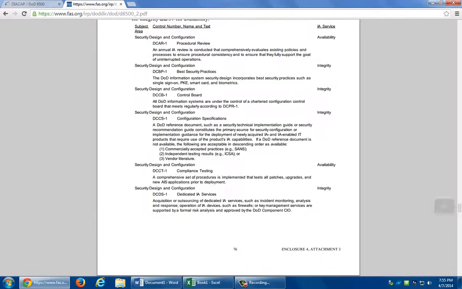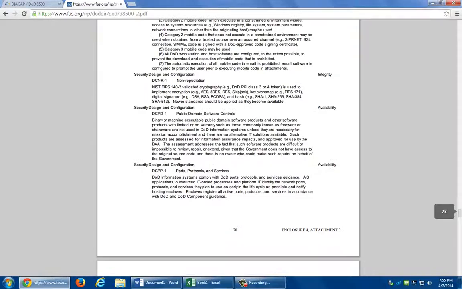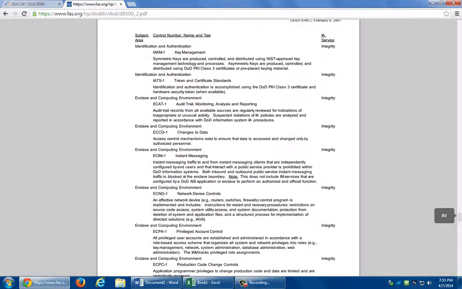So now I'm going to scroll down just a little bit. Okay, we have identification and authentication, right? IA. We have TS, which means token and certificate standards. How important is this going to be in a web server? It better be. Identification and authentication is accomplished using a PKI Class 3 certificate and hardware security token, you're not going to be able to do this. Okay? Just say they have a security token. Write a little document saying they have a security token, something the ISO can implement.